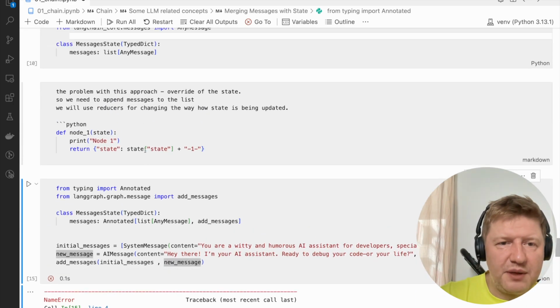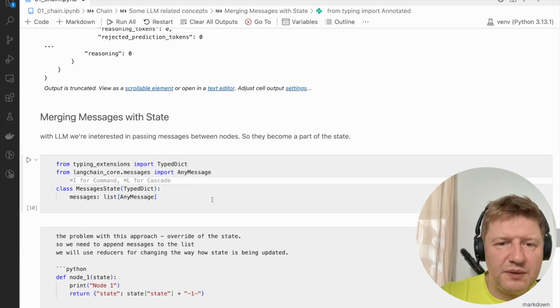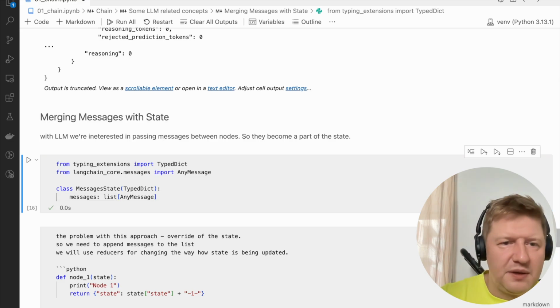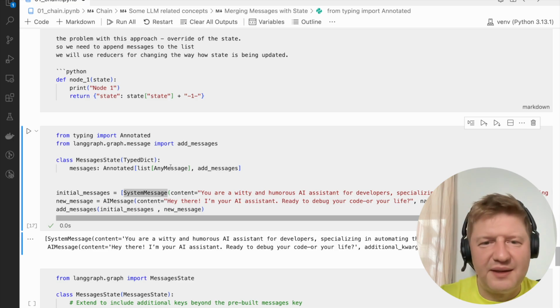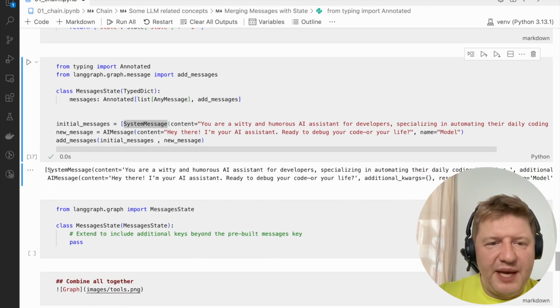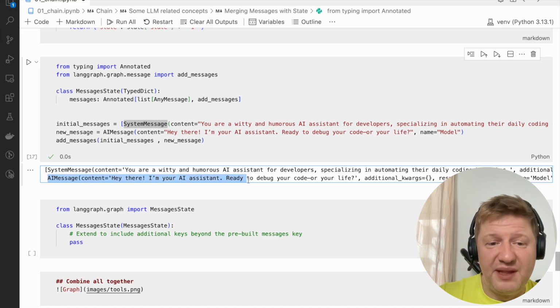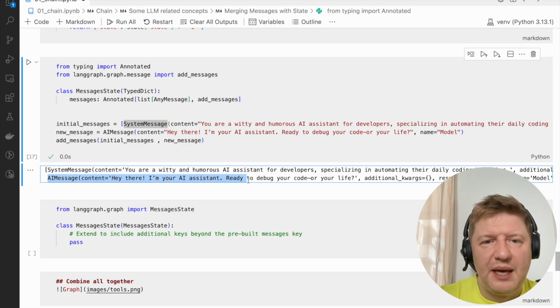Nothing is happening because I forgot probably to import the previous statement. All right, it's there. So at the end, we have a list of 2 messages already. So the second one was added on the top, and that's exactly what we want.